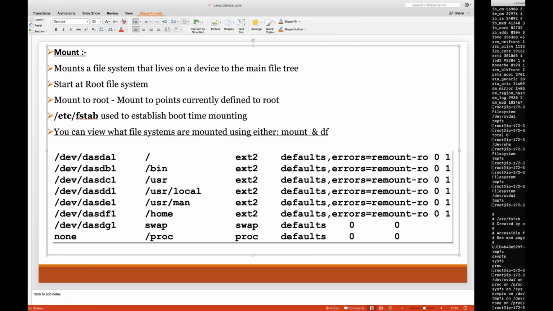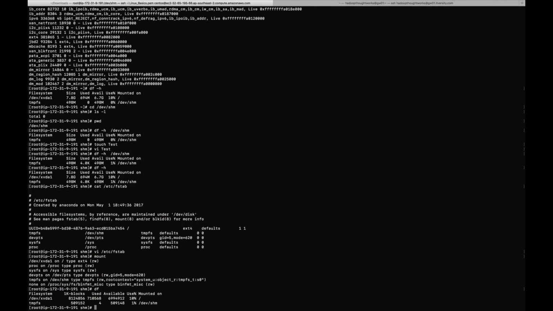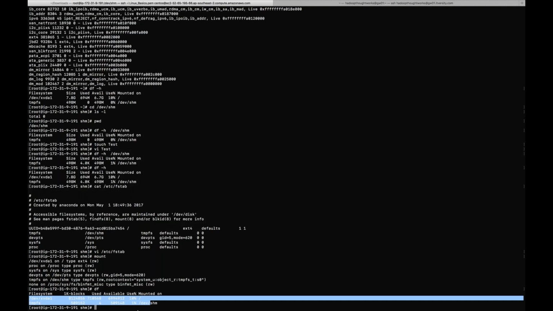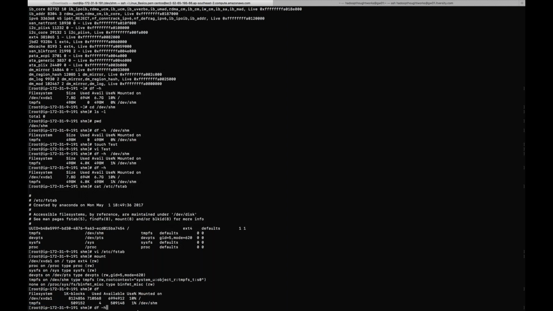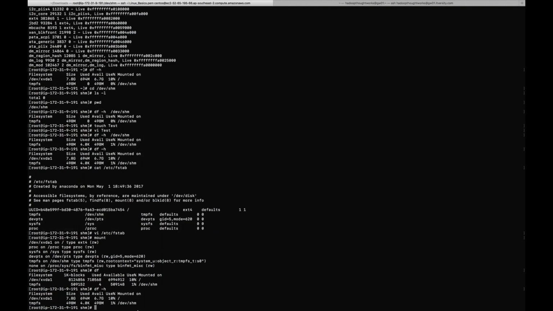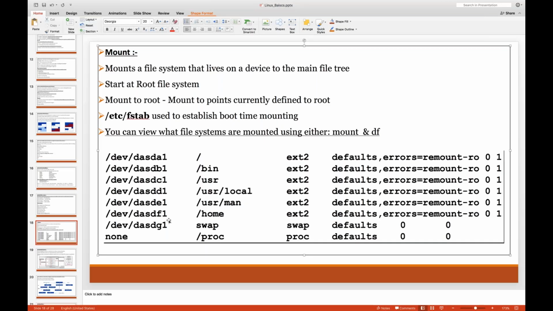Now if I say df, it is telling me your file system is mounted on these points. And if I say df -h, it is still showing the same thing, with only differences in used. In here it is showing in blocks, here it is showing in MBs. Available, if you see here, this one and this one, that's what it is. So this bit we are done.